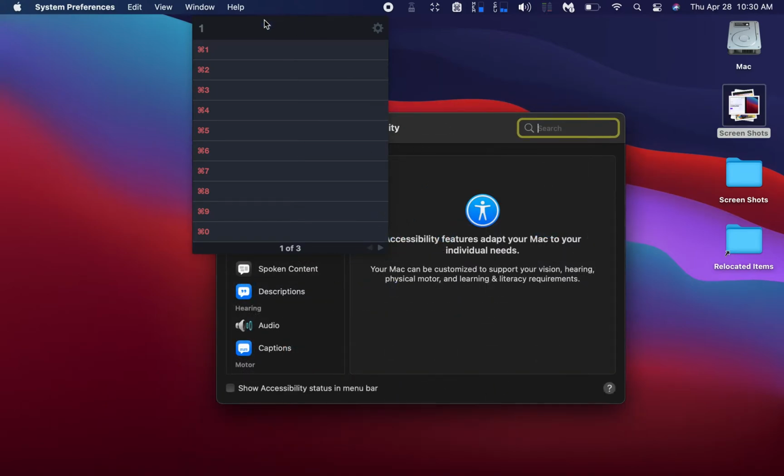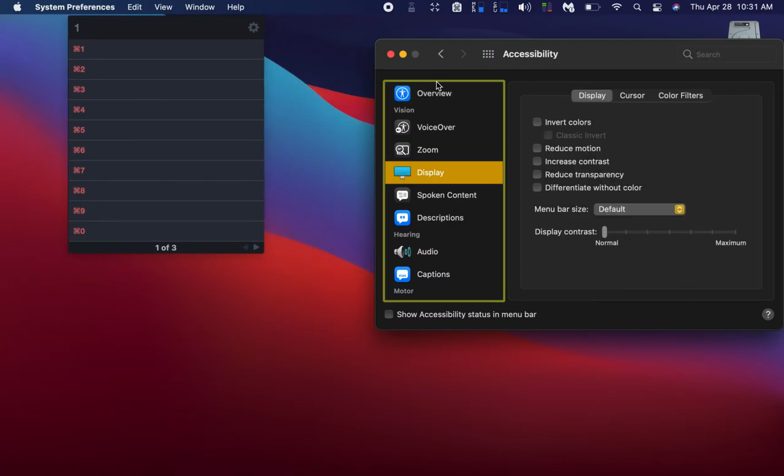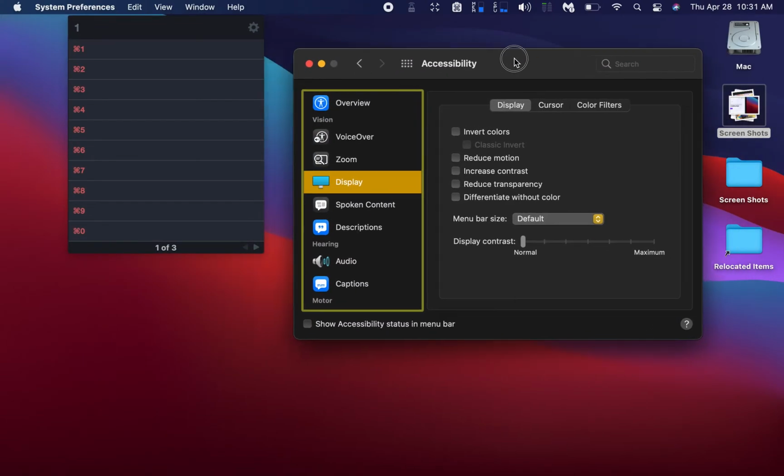So under accessibility, let me move this one around. So under accessibility, you have this button over here that says display. Now when you are under display, you want to check reduce motion.